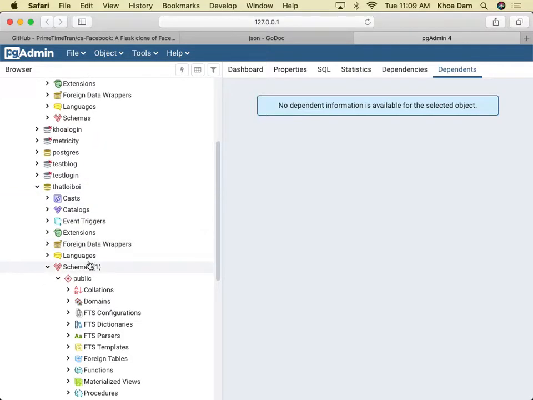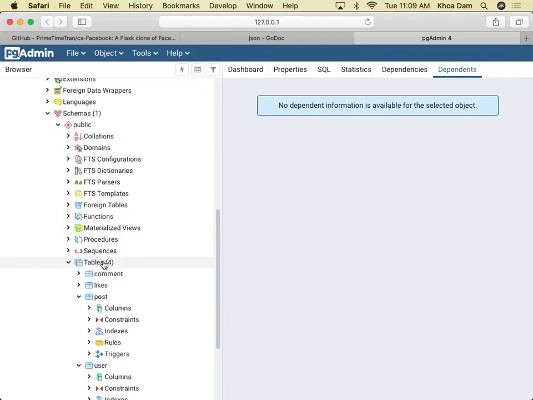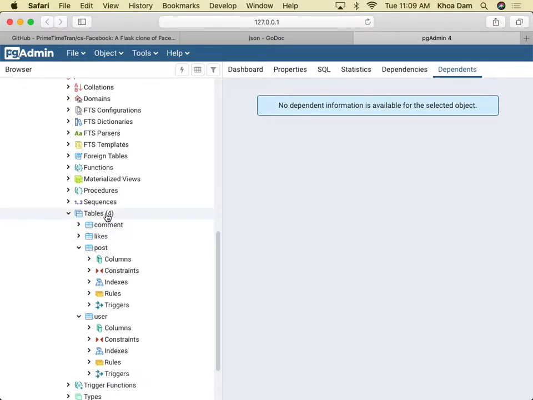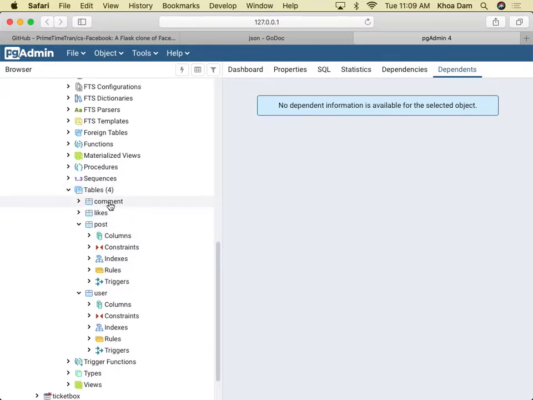Inside that Loyboy, you go to schema. Inside schema, you go to public. Inside public, you go to tables. Right? Yeah, it's pretty straightforward. Inside your table, you have a bunch of tables, comments, live posts, and user.